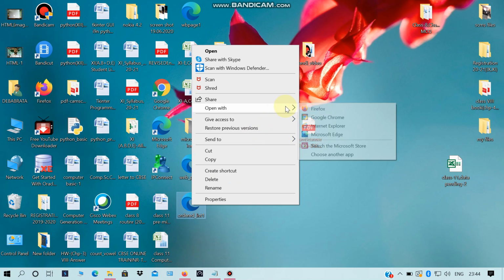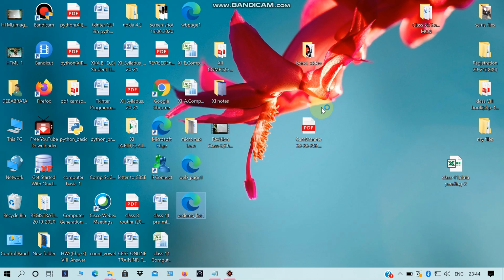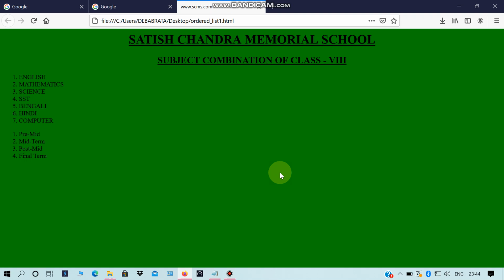Now we are opening it with our Firefox web browser. When we are opening it with the Firefox browser, let's see how it will open. I hope that it will open in proper time. Yes, it has opened in proper time, and you can see that a green web page has come with the first heading Satish Chandra Memorial School, and the second heading, subject combination of class 8.